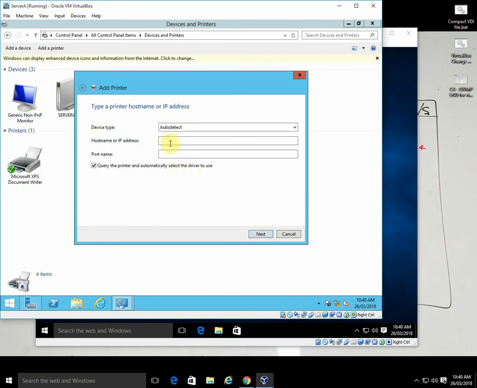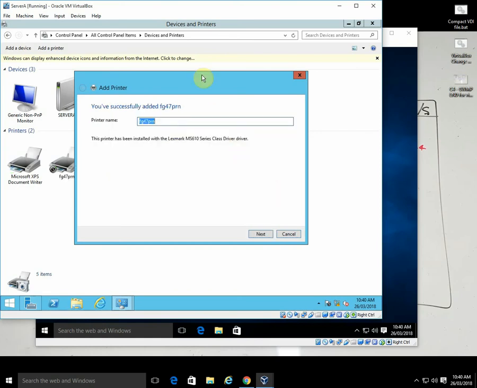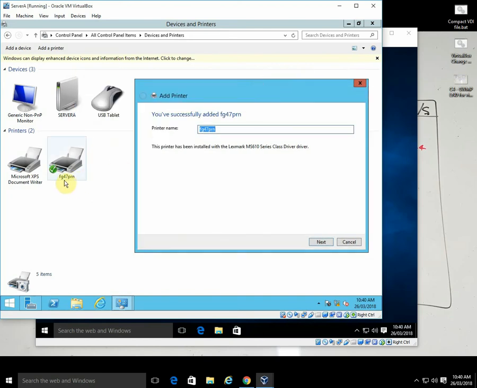Next. In our case, we've got a set IP address, so that's 172.25.104.22. We go next. Now you can see that it's picked up the printer and it's given us where it actually is located in FG47PRN. That's the name of the printer, and so we'll go OK on that.